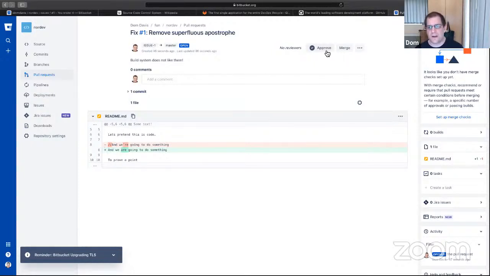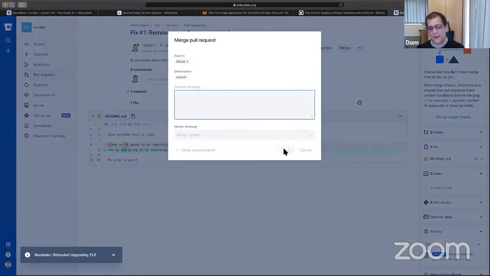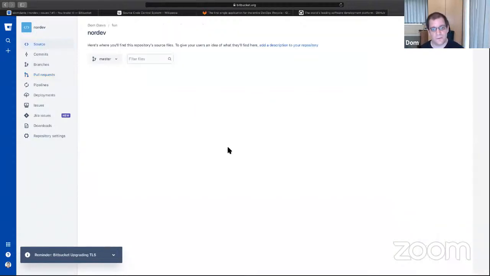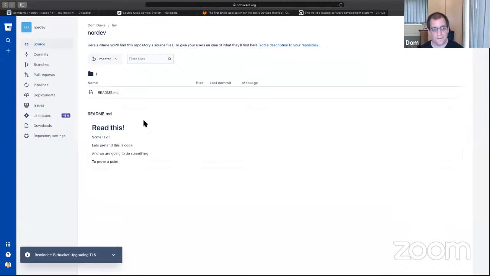So I can then turn around and go, ooh, I'm happy with this. This is a good change. Approving it, again, is a Bitbucket feature, not a Git feature. And then merge. Now this is a Git feature. What this is going to do is take the changes that I made in my branch and apply them to the main branch. And it's actually closed this branch off. So if I go back to the source view, we've got this change that I put in.